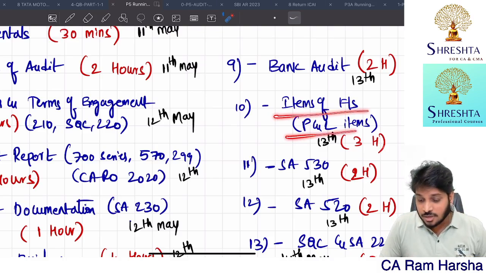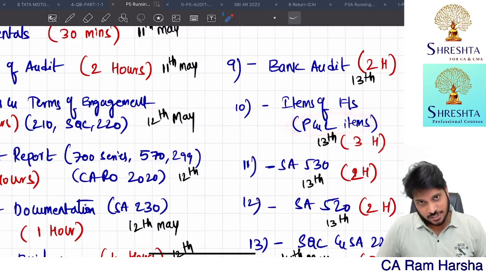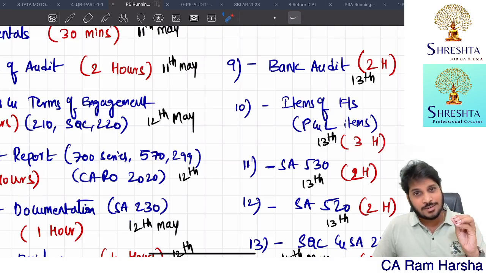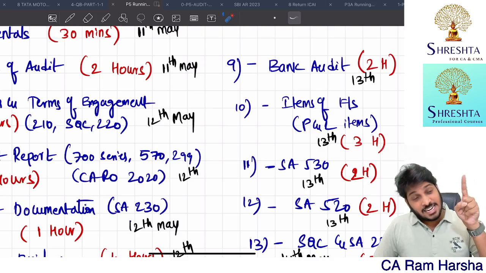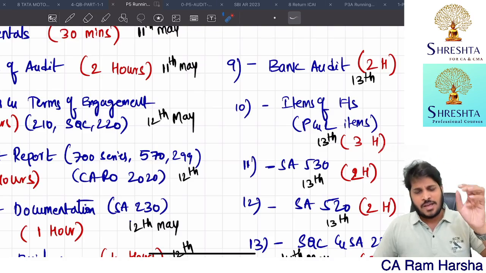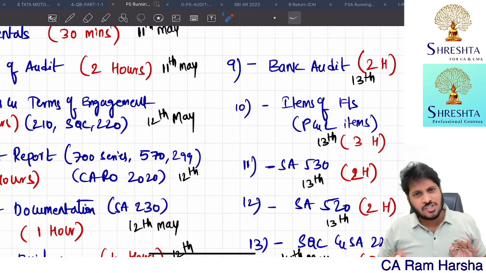Then you read items of financials, only P&L items at first. In P&L items, many are directly reading sales audit, purchase audit, and few items. There are controls on sales. They will ask a question. Sales related revenue centers, they'll ask a question. Every point in items of financials is important.